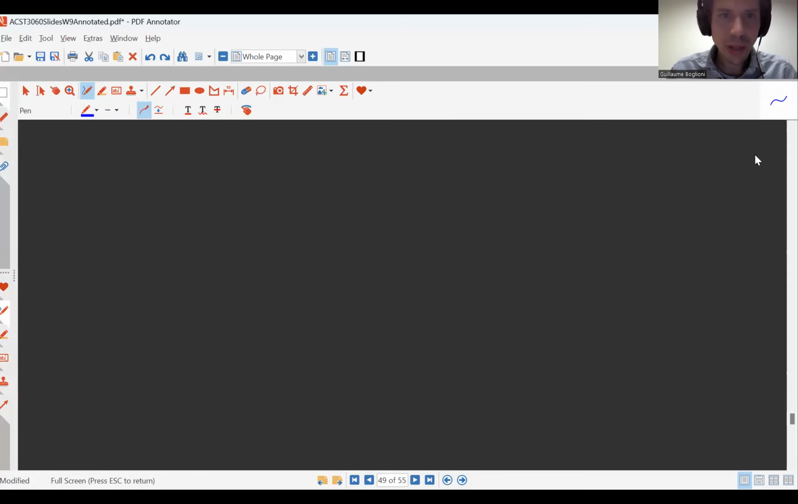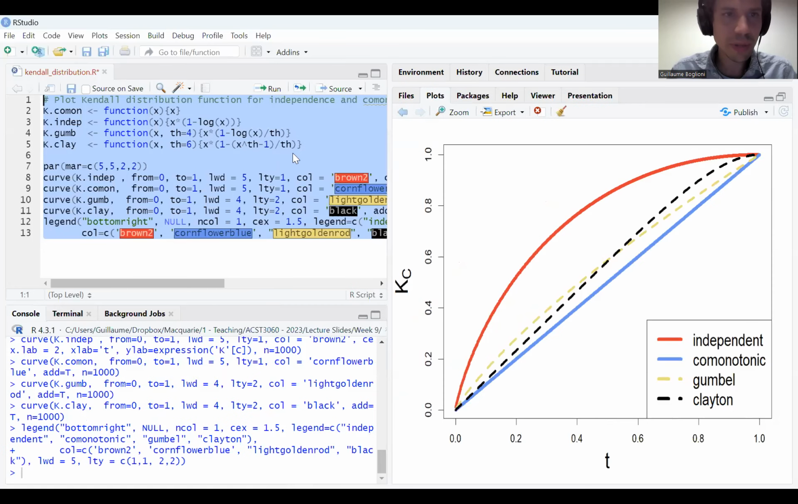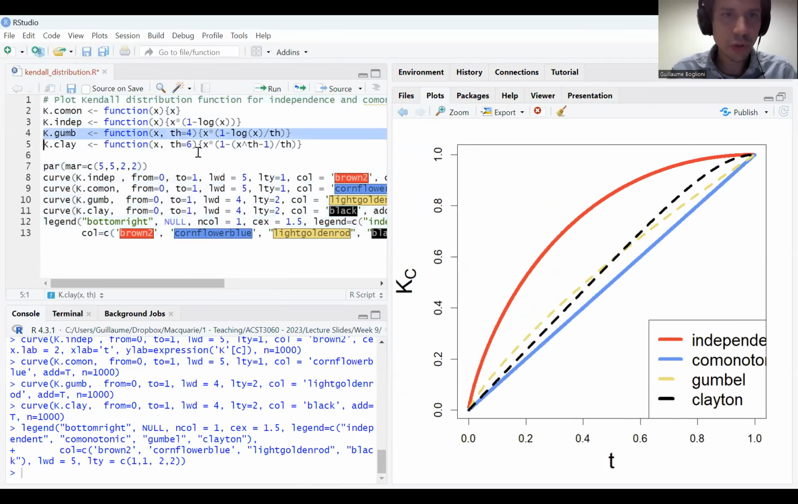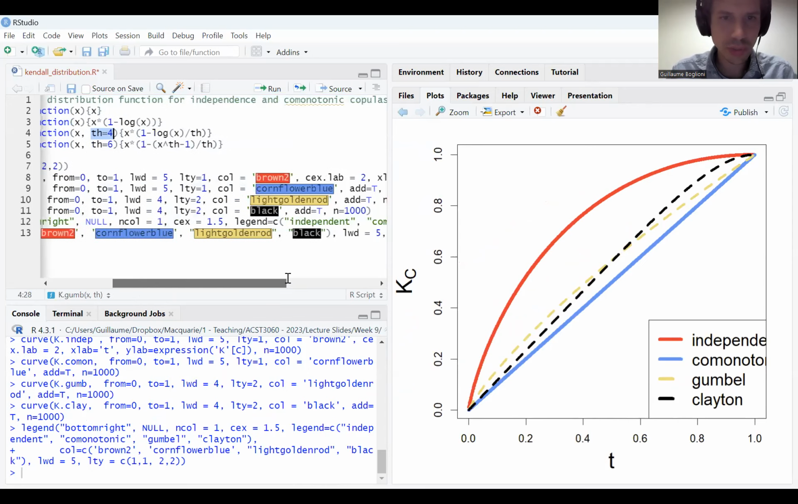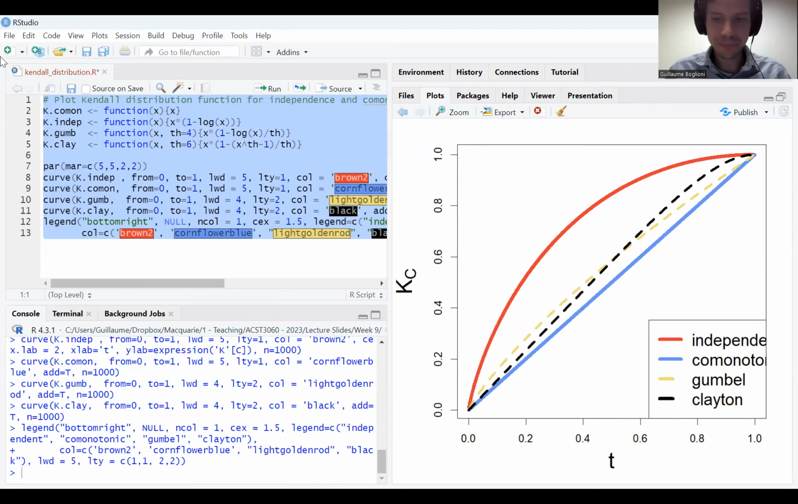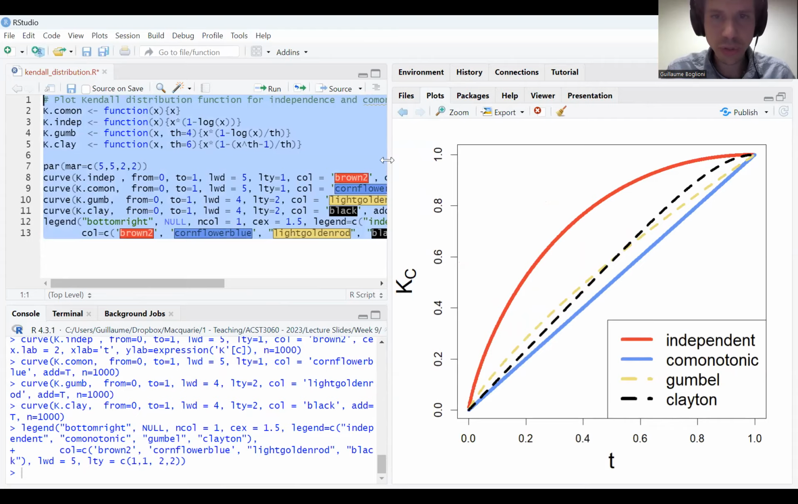So here I've simply implemented a few more. I've implemented the Gumbel Kendall distribution function and the Clayton, and I give them arguments that make Kendall's tau be 0.5. And then those are just the commands to draw the plot that we already see on the right. And so this is what you get.